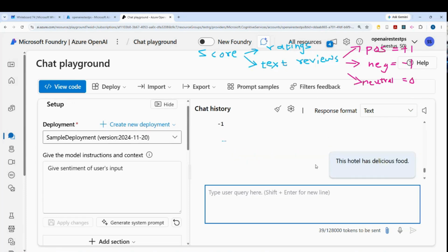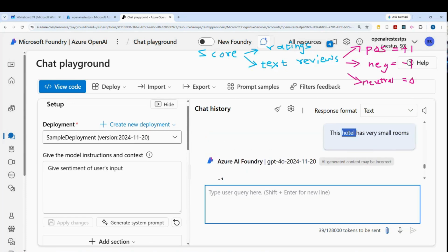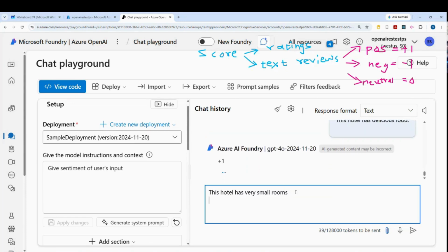Similarly, if I pass an input message having neutral sentiment, let me pass an input message having neutral sentiment. Neutral sentiment means some negative stuff is also written and some positive stuff is also written. Okay. So in case of an input message having neutral sentiment, I wanted the model to give me output of 0.